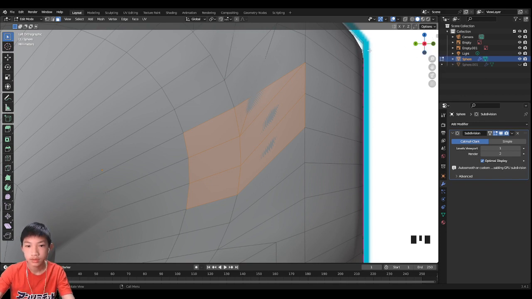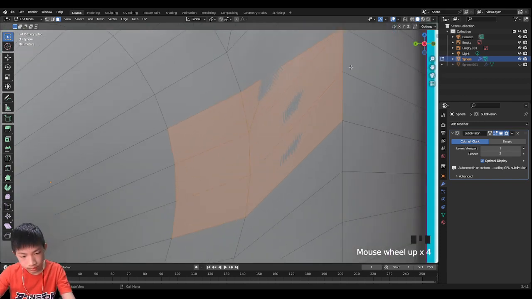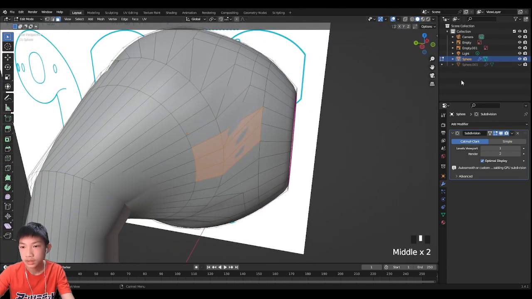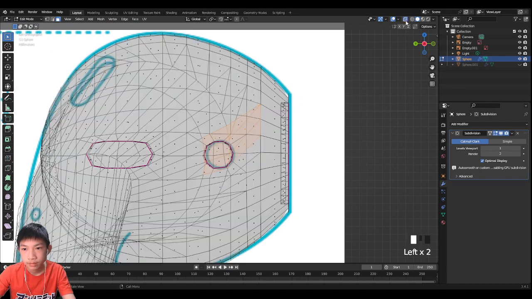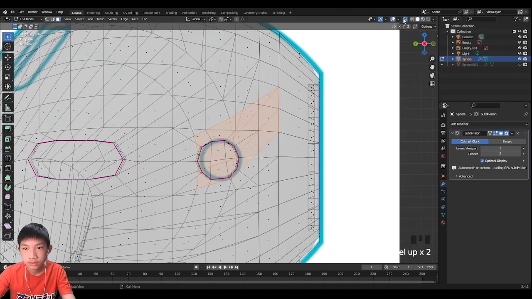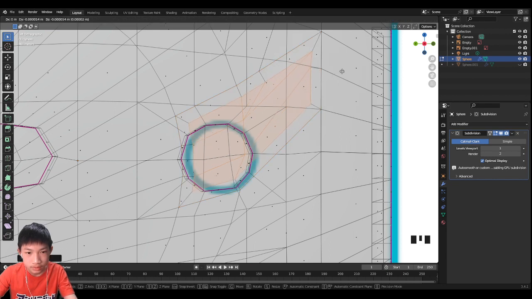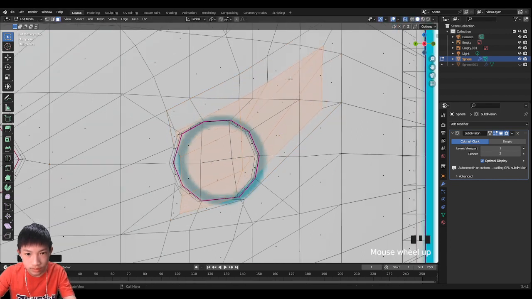Okay. Now, yeah, you can also use the knife tool to cut it like this if you really want to keep it simple. But I find it really damaging to the geometry a little bit. So yeah, okay. So let's go to X-ray mode. Okay. I'm gonna press I again. I'm gonna move it around here.